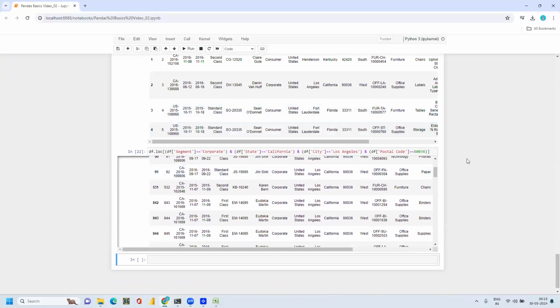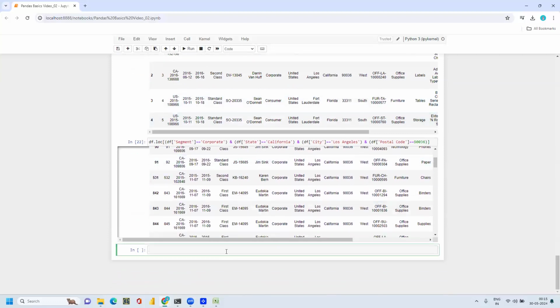There is another way also to take slices of the data, which is the iloc method. In the iloc method, you must give the indexes. With the index only, you have to take the slices of the data.